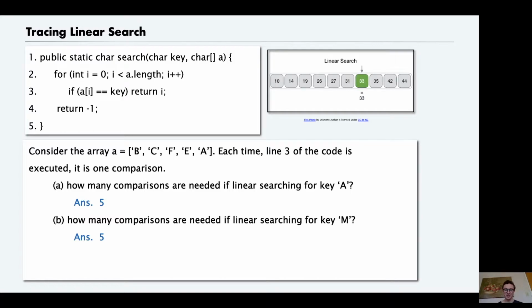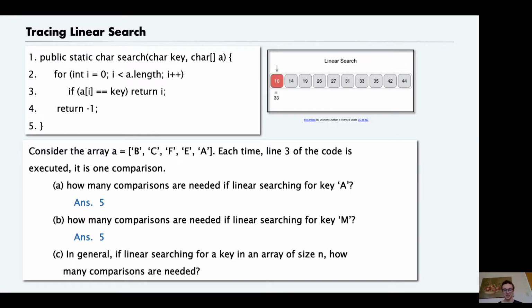So in general, if we're running a linear search for a key in an array of size n, how many comparisons are needed as a function of n? Well, in the worst case, it could take n comparisons. We have to check every single element in the array, and if the array is of length n, then we have to do n comparisons. So linear search works in the general case, but it's pretty inefficient.